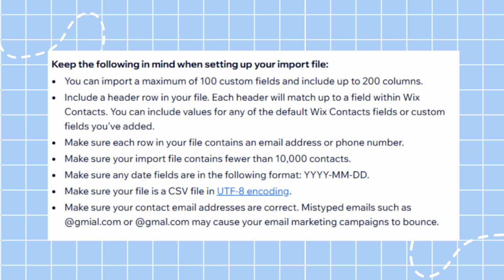Next, make sure each row in your file contains an email address or phone number. Next, make sure your import file contains fewer than 10,000 contacts. Next, make sure any date fields are in the following format: year, month, and day.